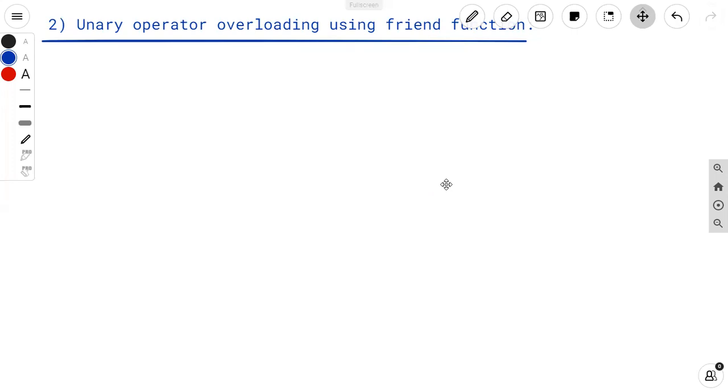Now suppose we have to overload the unary operator. Unary operator means what? The operator which contains only a single operand is said to be a unary operator. Fine. So we can overload this unary operator using friend function also.